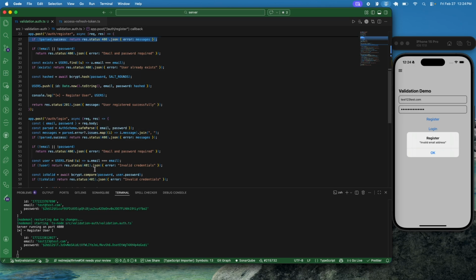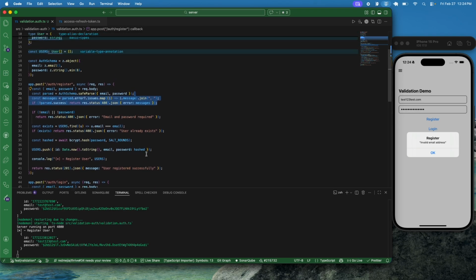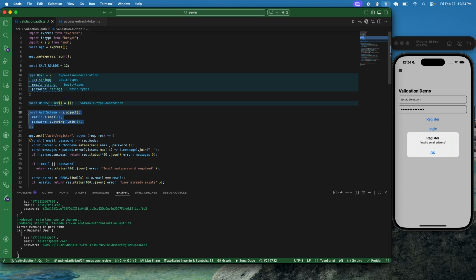In the next video, I'll show you how to extract its schema into a shared SDK so the client and the backend never go out of sync, right? When I mean schema, I mean the SOT schema, right?